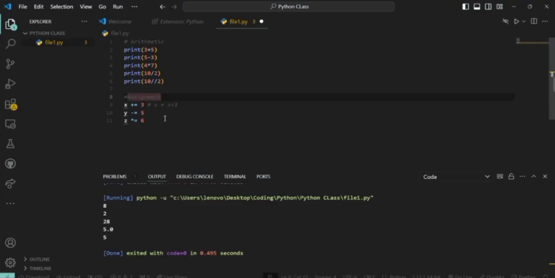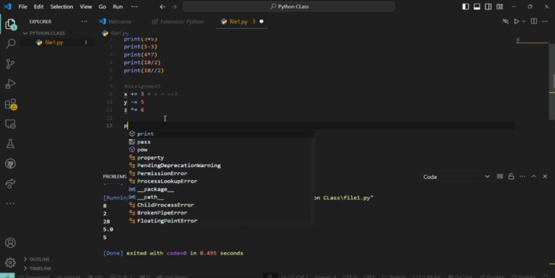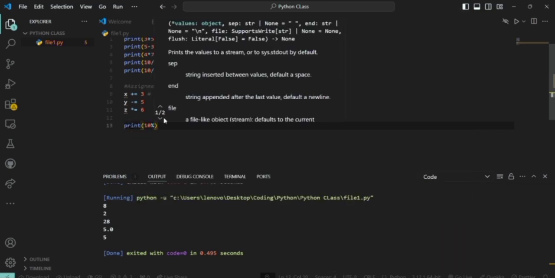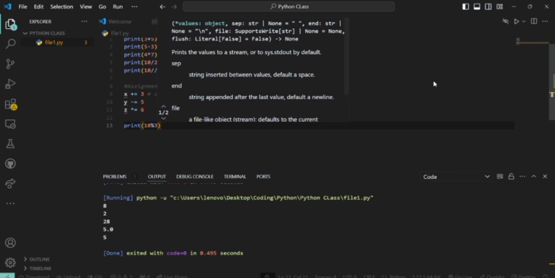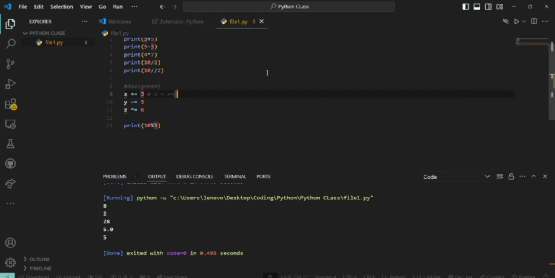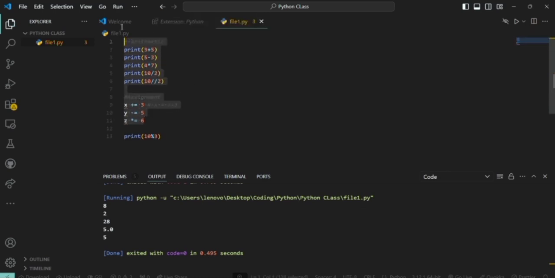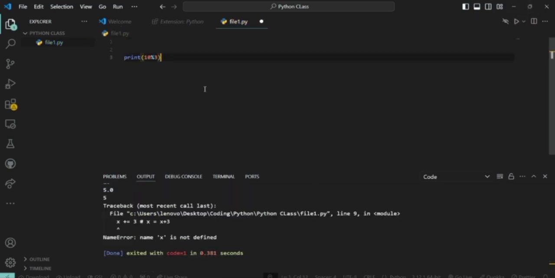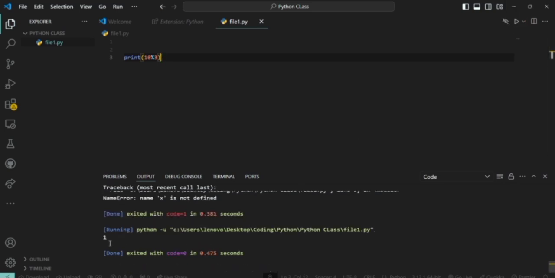Let us take some example for it. Just print 10 modulo 3. Save this. Let us remove the upper quote and run the command. Let us save it again and run it again. Then you can see the remainder after dividing 10 modulo 3 is 1.